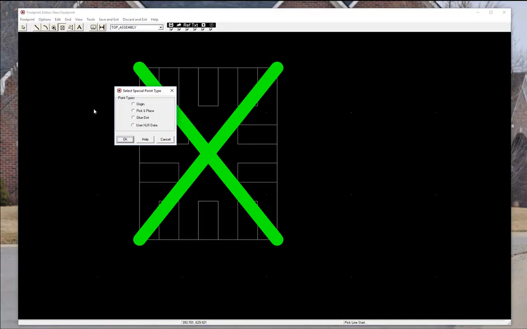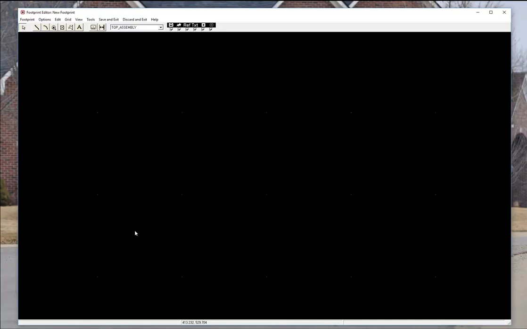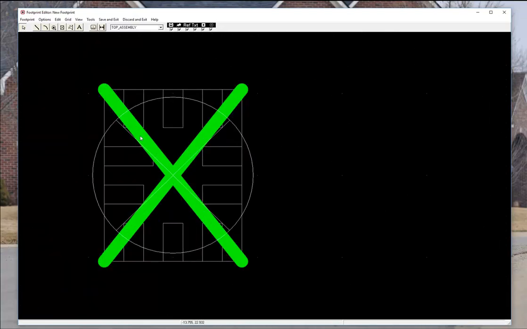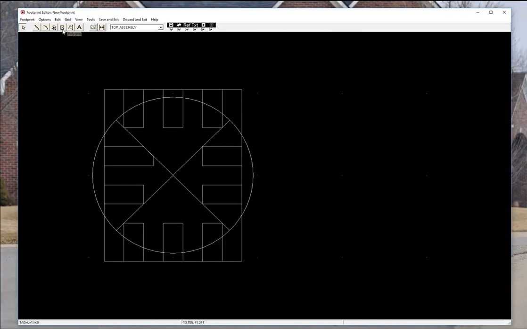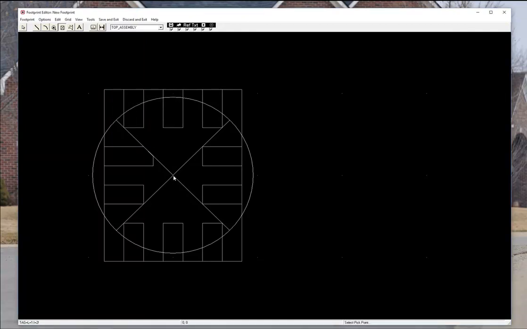So next we can go to the Place Special Point options and select the origin. And now when we click the intersection of the lines, it has shifted the origin to there. So at this point we can delete those lines now that we've got that moved. We also might go to the Special Point and shift the Pick and Place point as well, which we can now just click the origin.